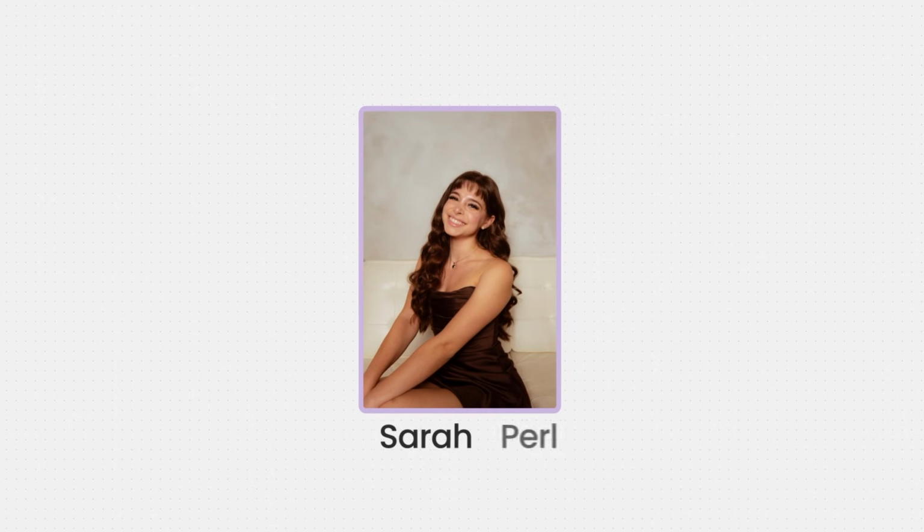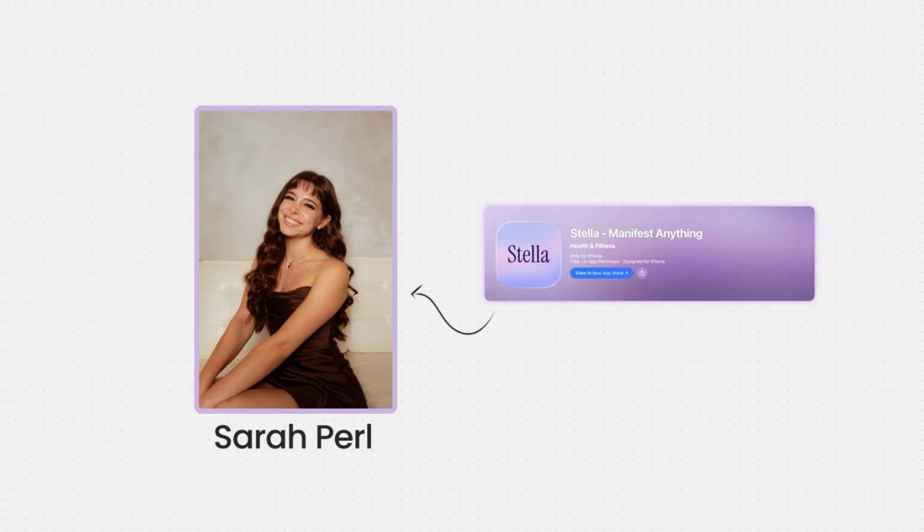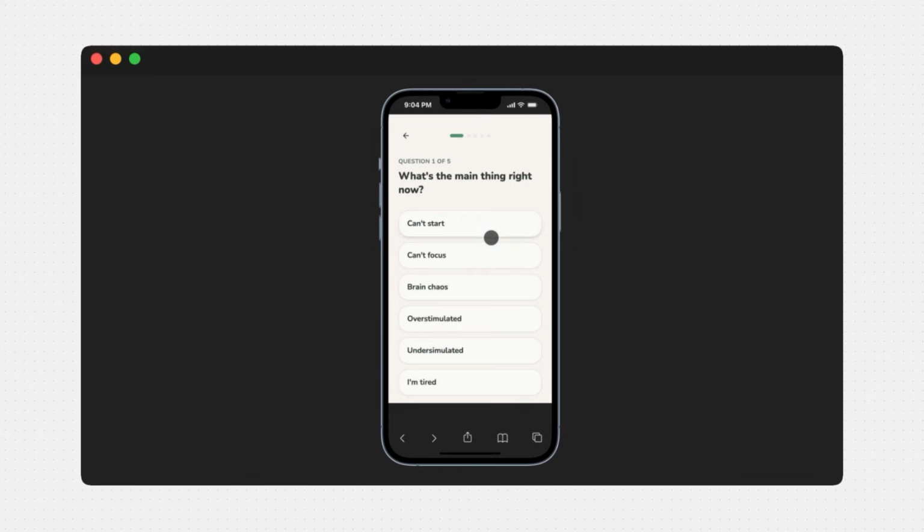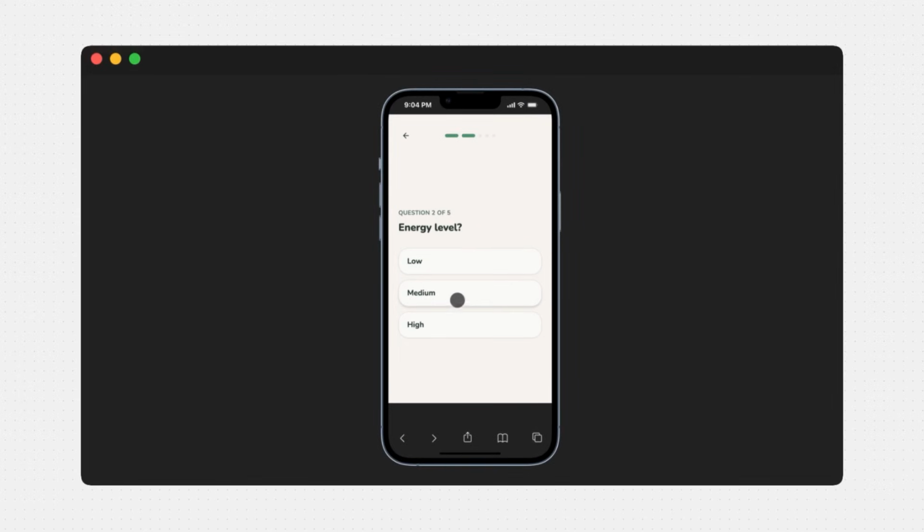Hence, that is when I stumbled across Sarah Pearl, who just launched a manifestation app called Stella. And something clicked. It just hit me. Interactive apps are the next big thing, and it's the next big wave in digital products. So I actually went down a rabbit hole figuring out what was possible with zero coding experience. And that is how I landed on vibe coding and the idea for my own ADHD reset app.